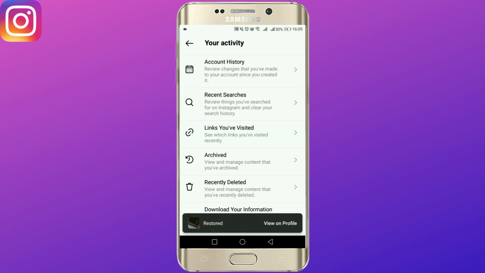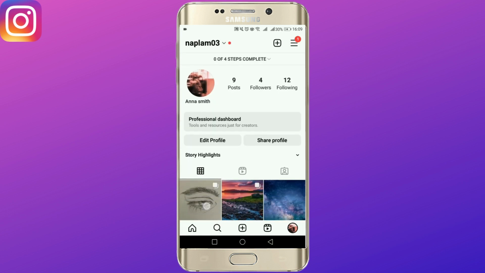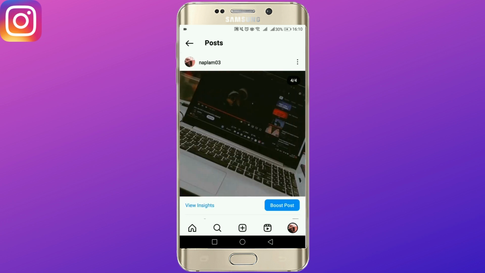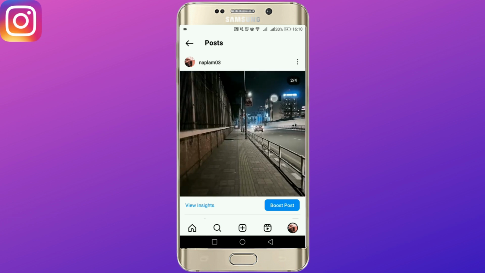Now go to your profile. Now here you will see the third photo has been moved to the 4th position. And this is how you change the orders of photos.